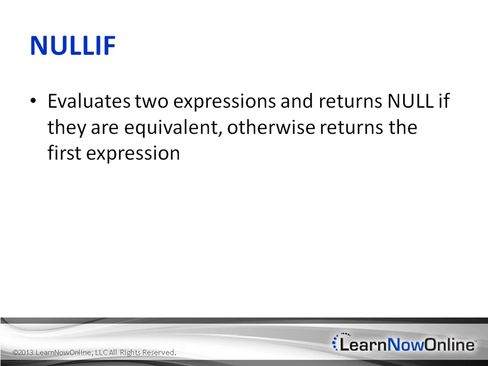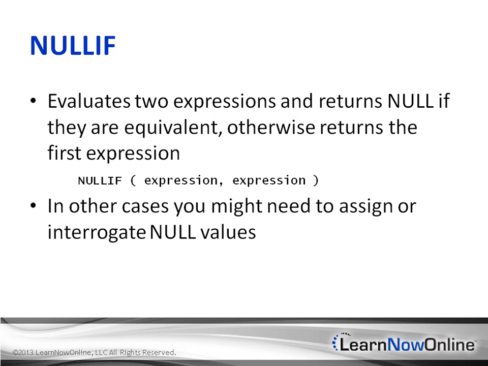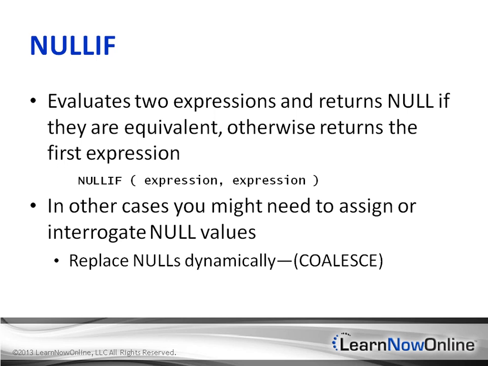NULLIF is a function that evaluates two expressions and will return null if they are equivalent. Otherwise, it returns the first expression. So the syntax here is NULLIF and in parentheses expression 1 and 2. If those two expressions are equivalent, we'll get back a null. If not, whatever the first expression is is returned. And as I said earlier, in other cases you might need to actually interrogate the null value and see what you're going to assign. Perhaps we want to do this dynamically, which is what the COALESCE function does for us.